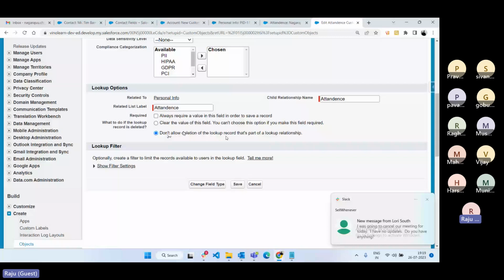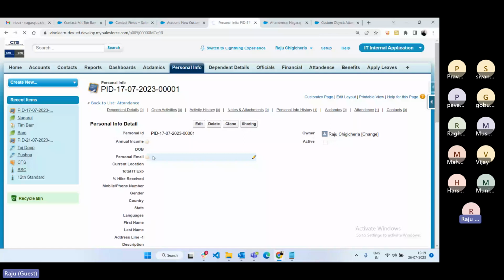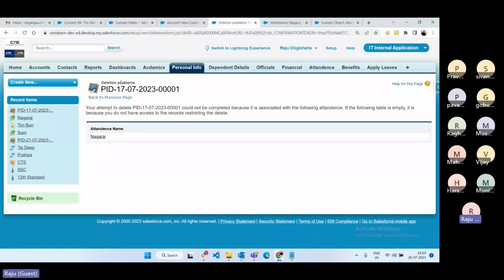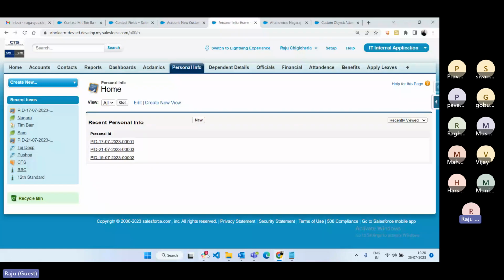Okay, let's save now. Now if you're going to delete the parent record, see now it is not deleted. Why? Because the parent is having one child, so it is not deleted directly. If any parent record is not having attendance information or child information, we can delete directly. So in lookup relationship, we can control the deletion of the parent data. Okay, so that one. Hope you clear all the points.